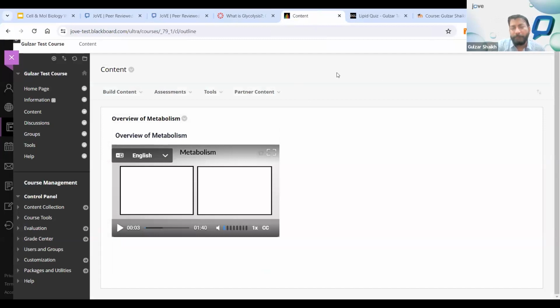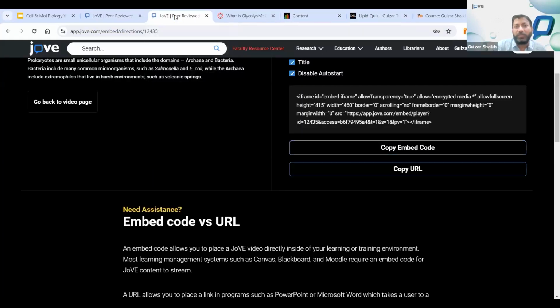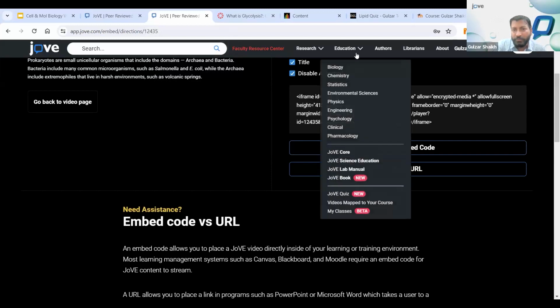All right. Now, the third kind of embed could be, let's say, you want to embed a quiz, wherein you have a video and questions below that, so that you can check the comprehending ability of your students. For that, I would use Brightspace. But before that, I'll go to the website and tell you how to get that quiz done.